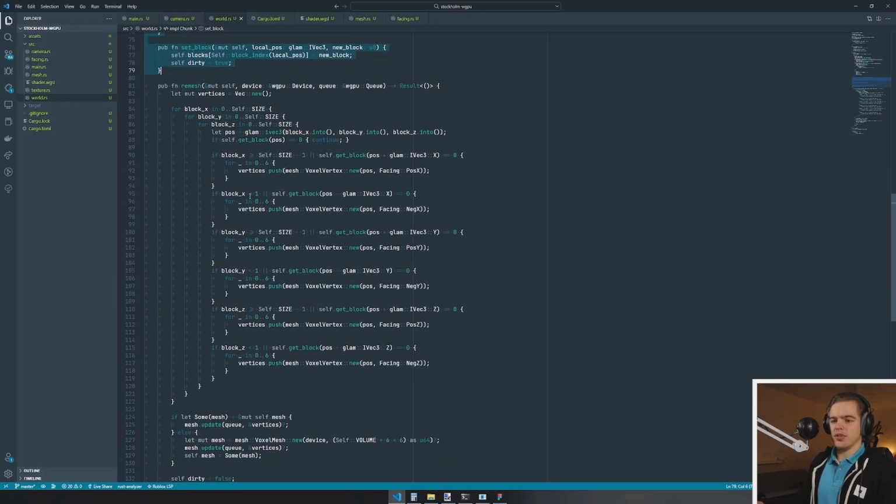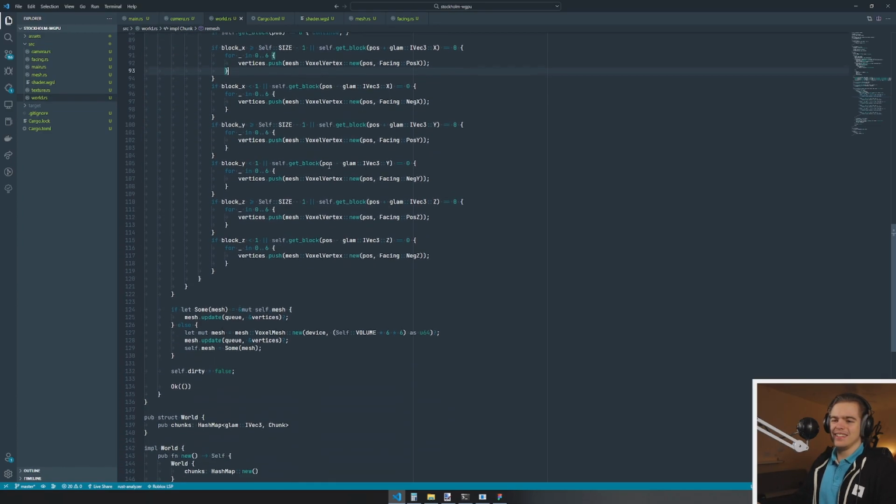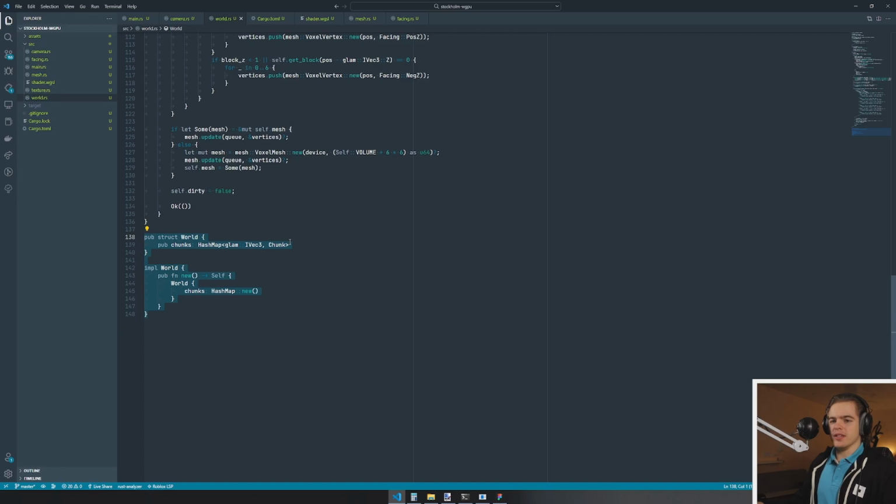You have my remeshing algorithm, literally the simplest thing in the world. I'm pretty sure I don't even need to explain it. The only thing I might need to explain is you need to have 6 vertices per face, but all of the vertices actually store identical data. So, that's kind of fun. And of course, right at the bottom here, we can see a world is just a hash map of chunks. There really isn't much to say about that.